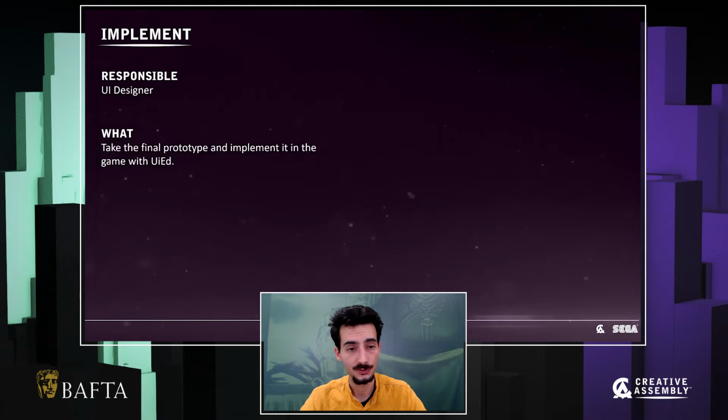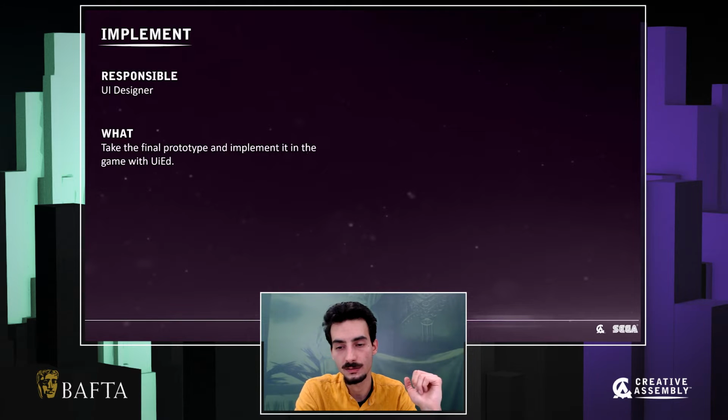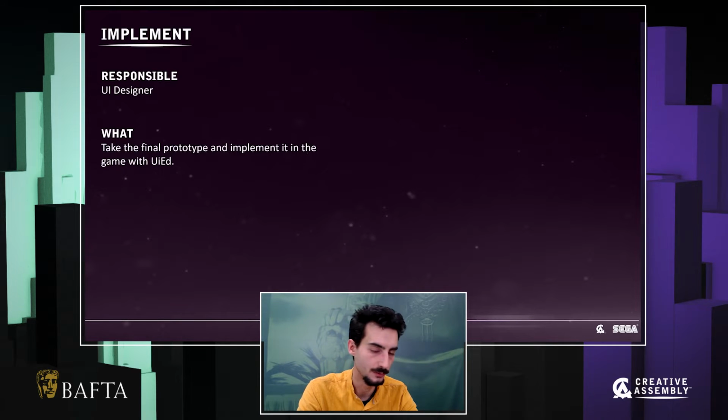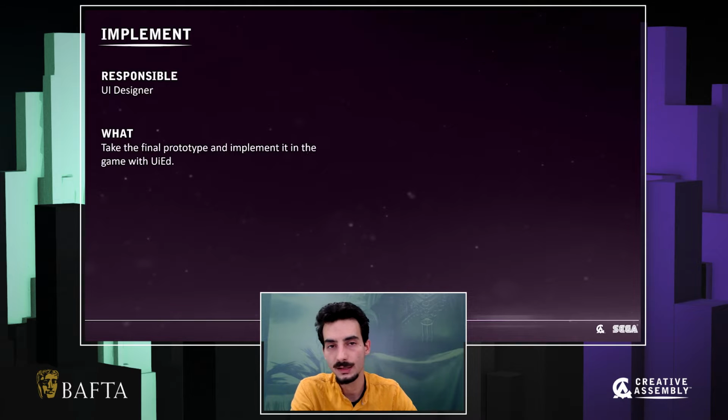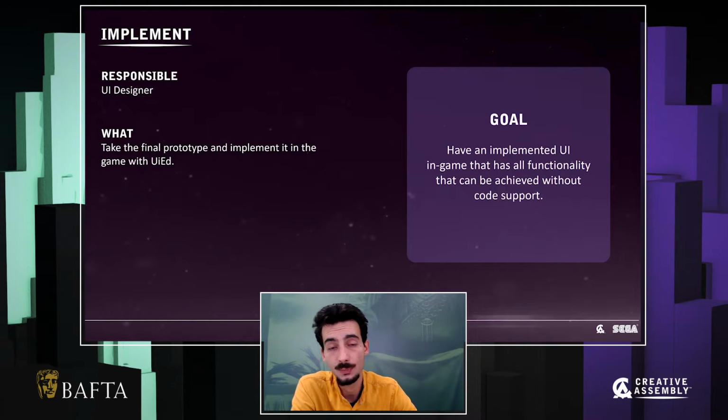Now, taking those results, however, we said that, okay, that's good enough, and we can move into proper implementation in the game. Now, the implementation phase goes back directly to the UI designer, taking that final prototype after it's reviewed and tested, and implementing it into the game with our proprietary UI tool that we use at Creative Assembly. At this stage, the goal is to have an implemented UI in-game that has all functionality that can be achieved without code support.